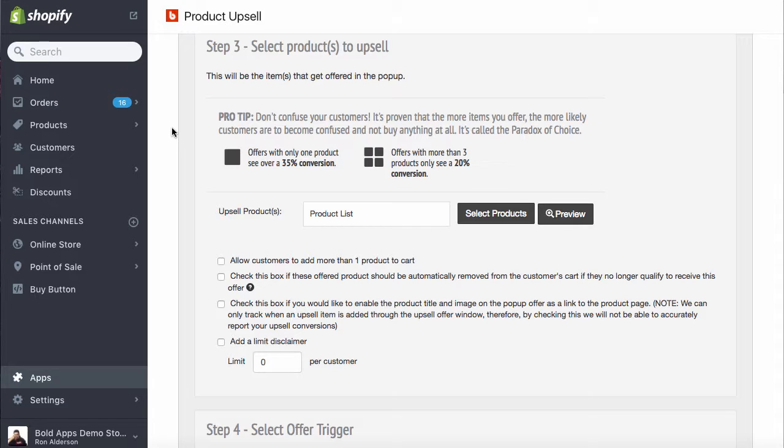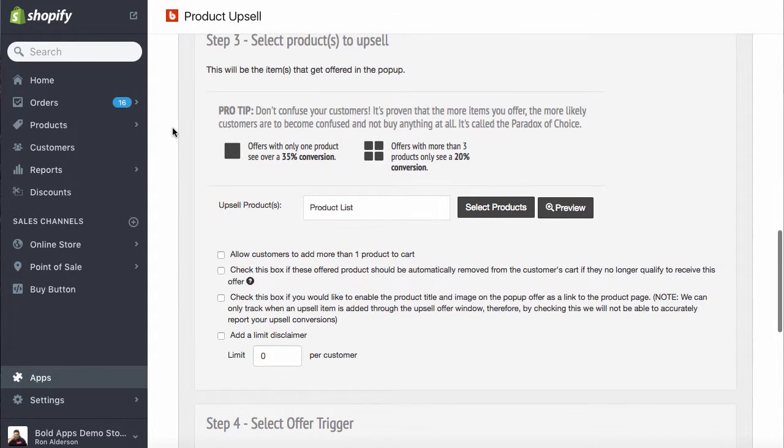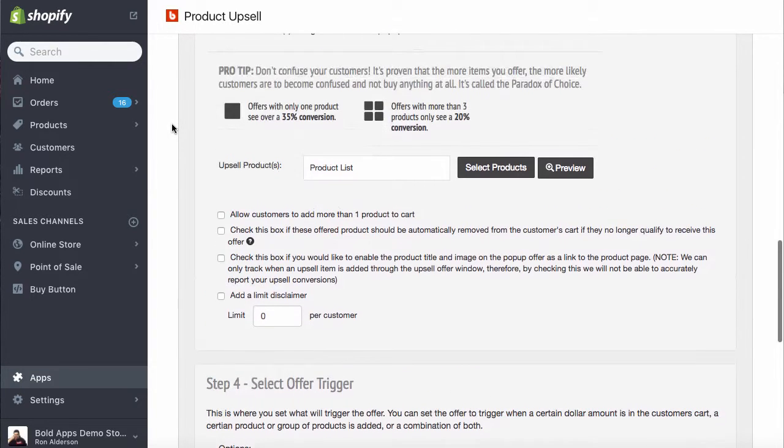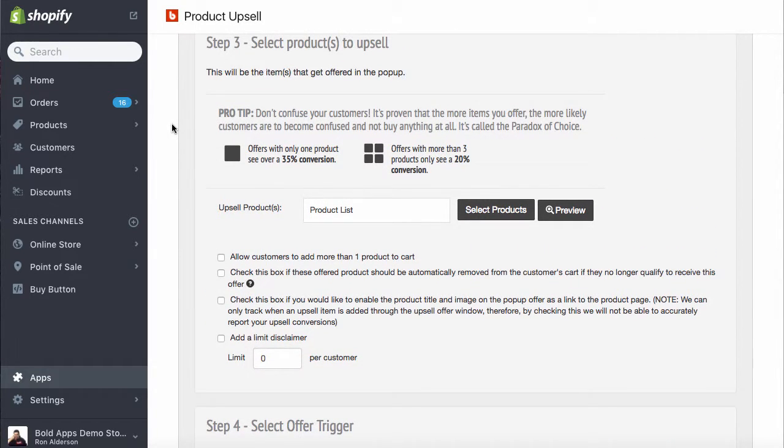So if we have fewer products in there, in this case we only have one, the only decision the customer has to make is yes, I want the hat, or no, I don't want the hat, as opposed to an offer with maybe four or five products where a customer might say, yes or no, I want the hat, yes or no, I want the keychain, yes or no, I want the water bottle. When they have to make all those choices, they get dissuaded from making any choices at all. So we recommend as few products as possible. One or two is really an ideal number here.